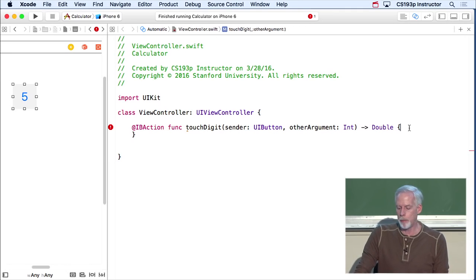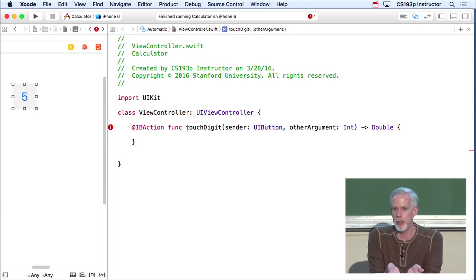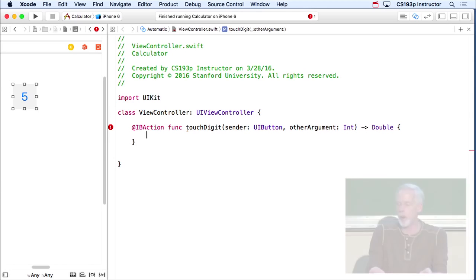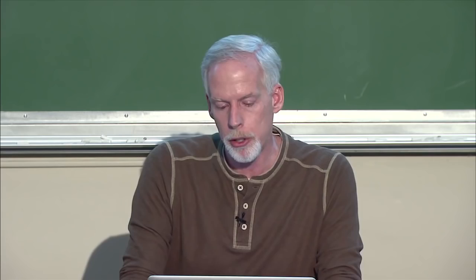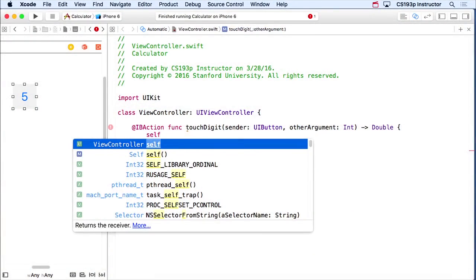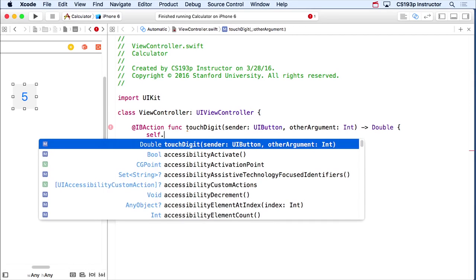Okay, now I'm going to take a time out here from writing our calculator and just show you what it looks like to call a method. This is where we're declaring the method. What if I wanted to call this method on myself? It would be recursive here because I'm inside touch digit, but I just want to show you the syntax for calling. If I want to send something to myself, I use the keyword self, and then to send a message, just like Java, you press dot. The thing you want to send it to, dot, and then you type the name of the method or of the property. If you want to access an instance variable, it's exactly the same. The name of the property or the method that you want to access in that object.